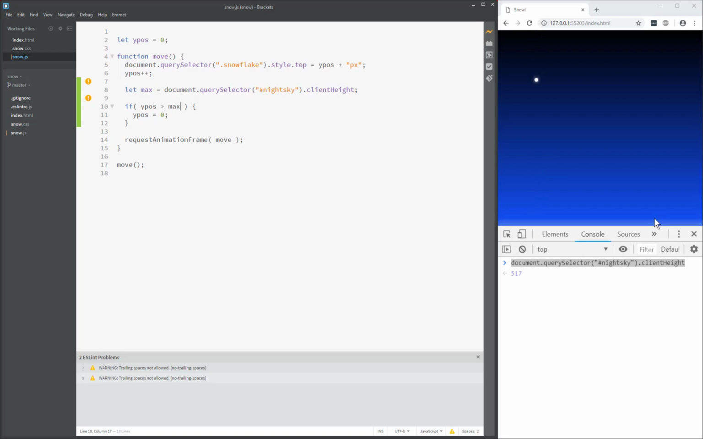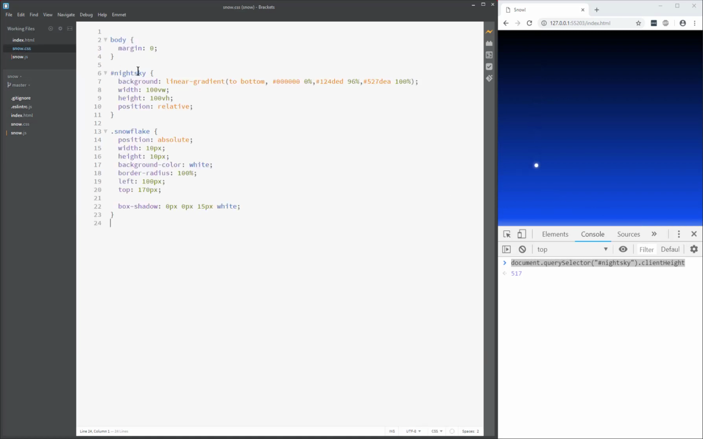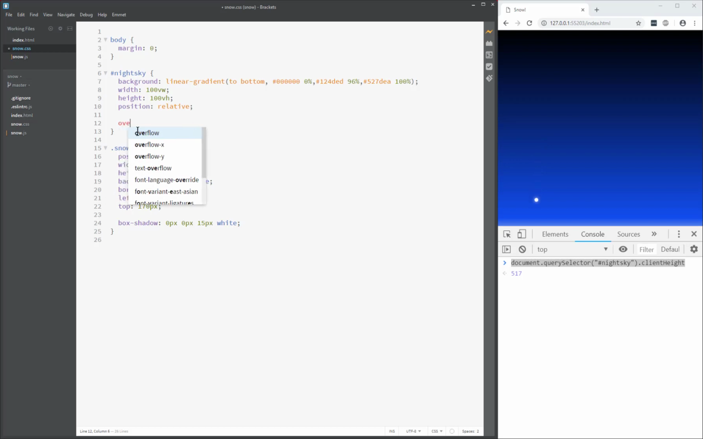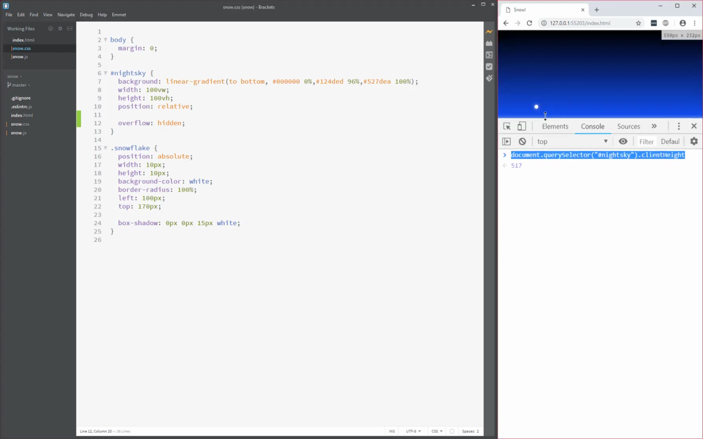Another problem is this unsightly scroll bar that appears here whenever it looks awful. I want to get rid of that, and that's actually a CSS thing. If I go in my CSS and say in the night sky, the problem is the snowflake goes just outside the night sky and then it gives me a scroll bar. But I want it to be hidden when it's outside, so I say overflow hidden, like this. And that should make sure that when the snowflake goes outside, it just goes gently outside. Perfect.